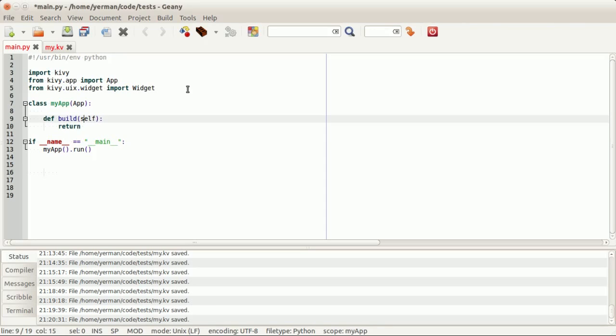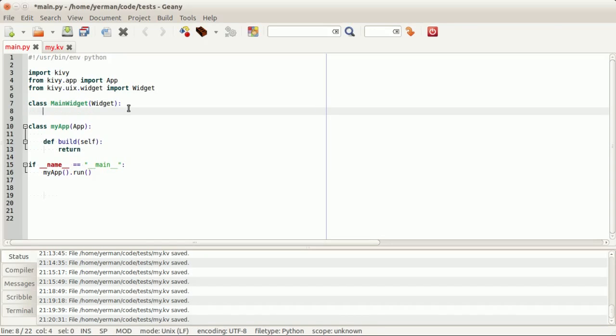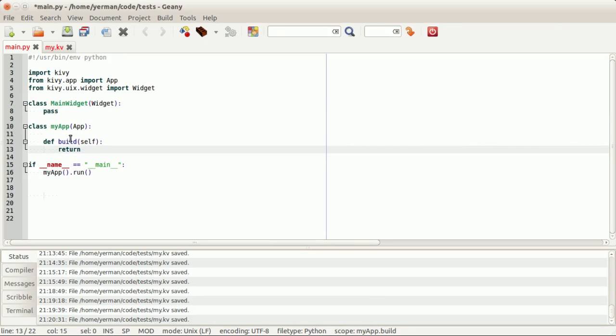I'm going to create a widget up here called, I'm just going to call it MainWidget, which subclasses Widget. So that means MainWidget is a widget. Okay, just put pass there for the moment. And so our build method down here is going to call and return MainWidget, like so. So here's our basic setup for our Python file, which must be called main.py, by the way.